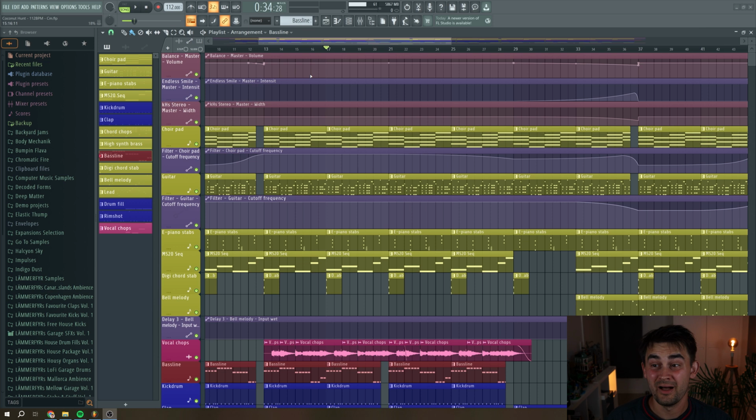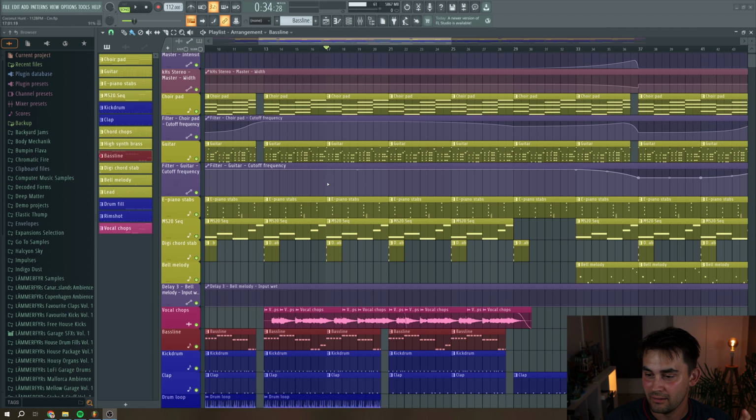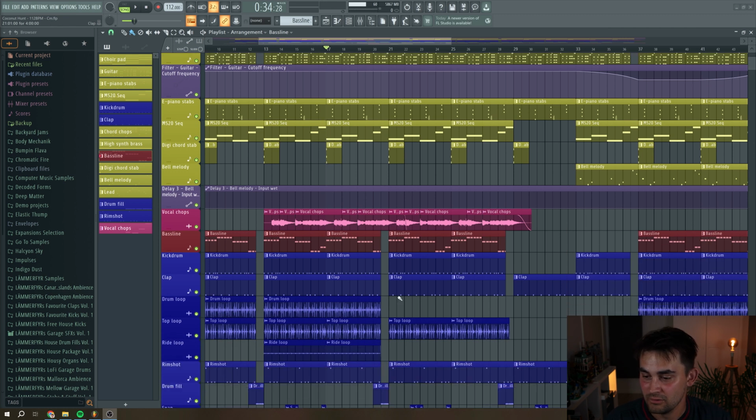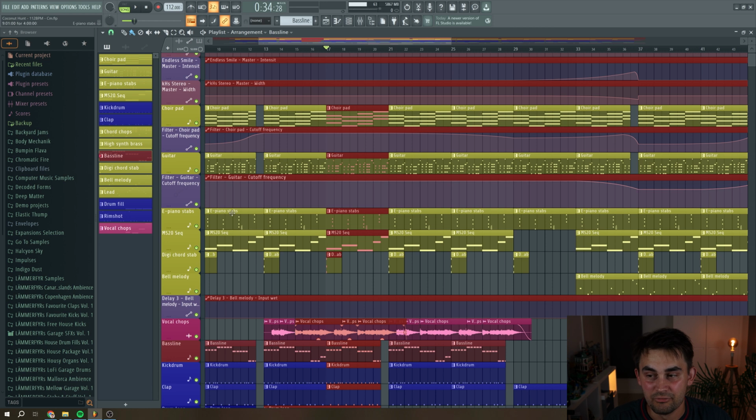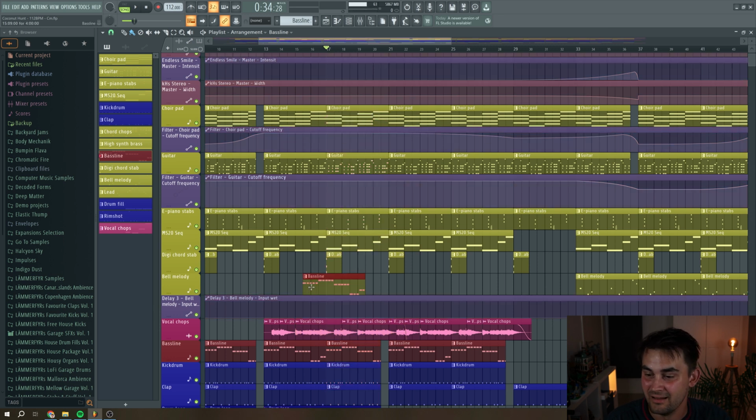Have you ever tried making an arrangement and figured out, oh my God, I need to add a section in between, and then you have to select everything and shift everything to the right or left? It is a pain to do that. But luckily, FL Studio has a really nifty feature to insert a section in your playlist.